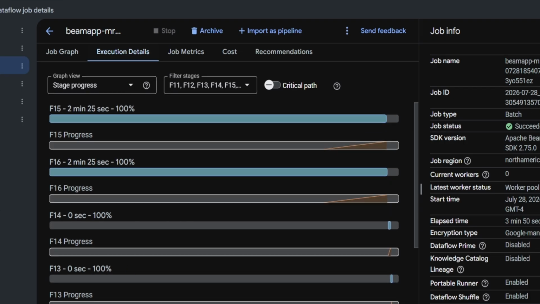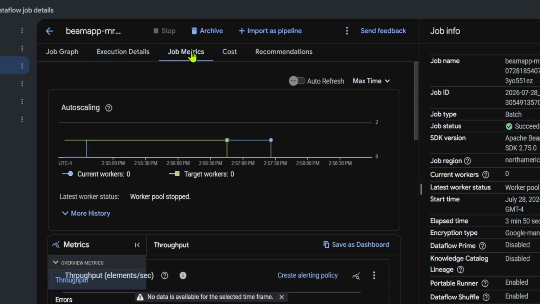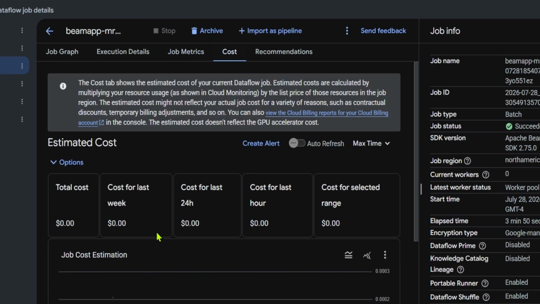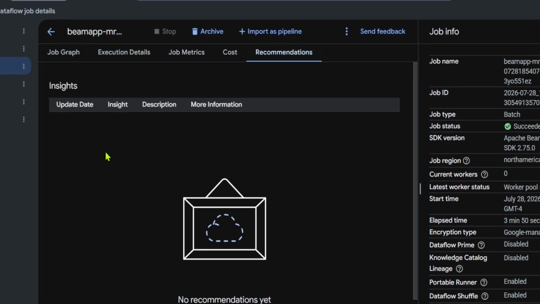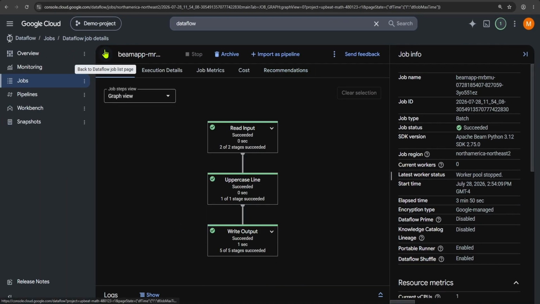And if we want to know more about the job, the execution details, you can see a lot of information available. Also job metrics, also what would be the cost to run this pipeline, and anything recommended by Google based on the last execution. So that's how we can run our first real Dataflow pipeline.